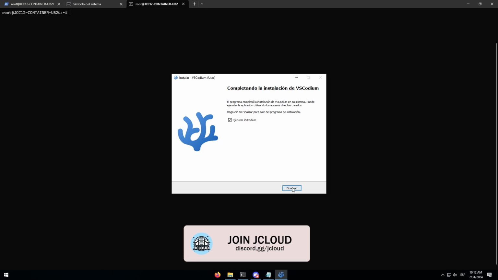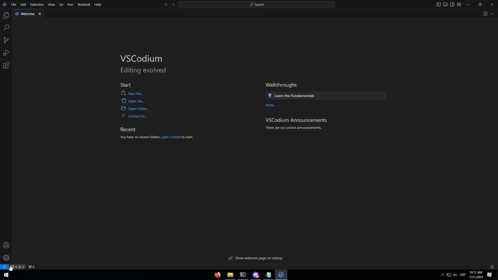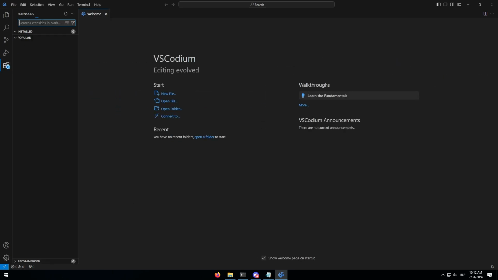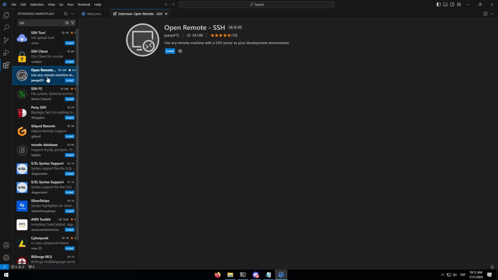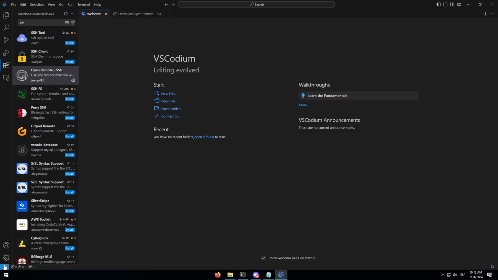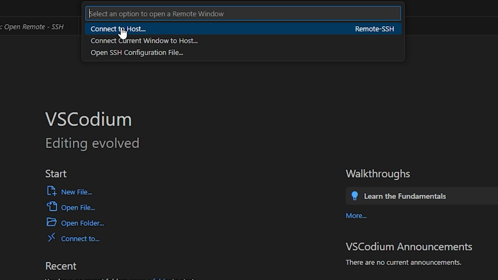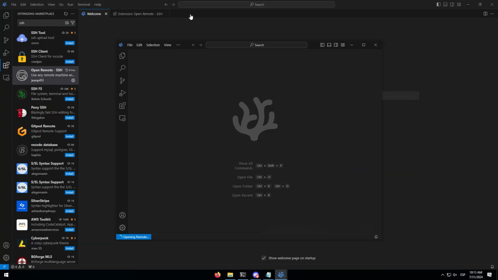Now let's execute VS Codium. Once we execute VS Codium, let's maximize the window and click the options to mark everything as done. Now go to the Extensions tab and search for SSH. Click on the SSH extension and then click Install. Now that we have the extension installed, click on the SSH icon to open the SSH prompt. Now, click on Connect to Host and enter your login details to connect to the machine. After that, a new VS Codium window will open and the connection will start.